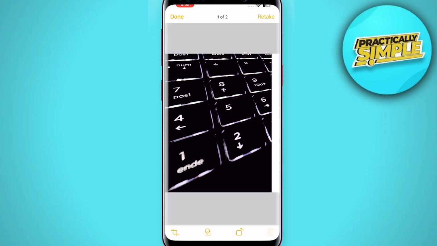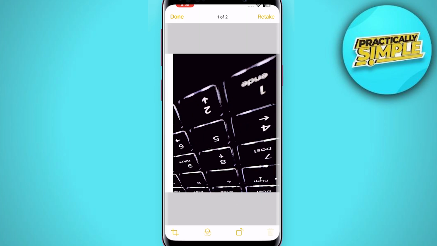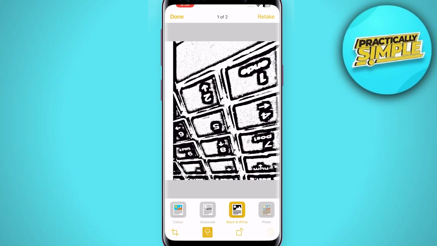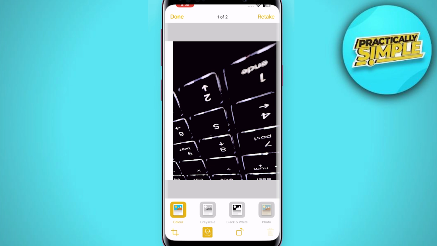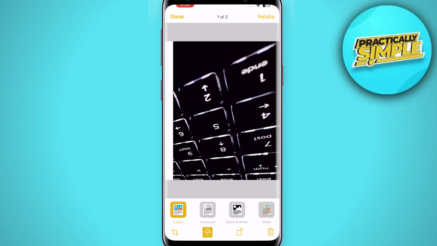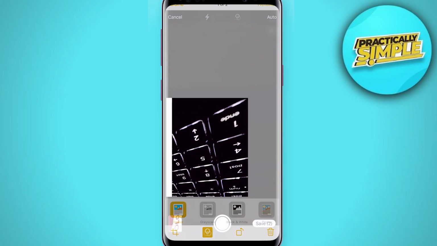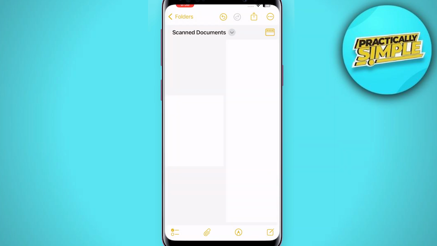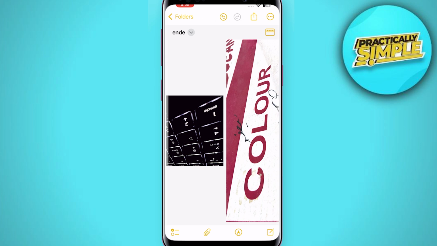So now you could go ahead and spin this around. As you can see here, you can change the filters as well. So that option is here. You can crop as well here. As you can see, when you are happy with it, I'm going to press on Done and press on this Save here. And as you can see, I just saved it in my notes.